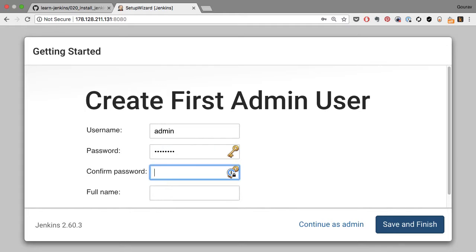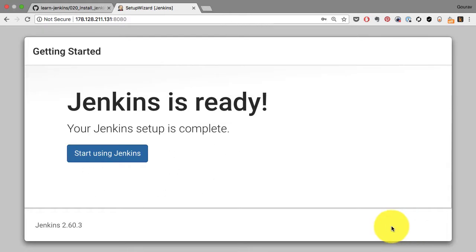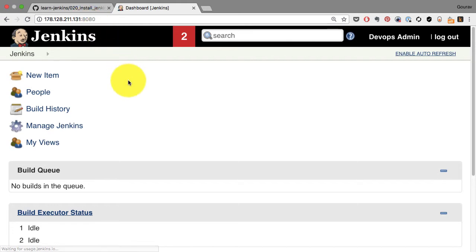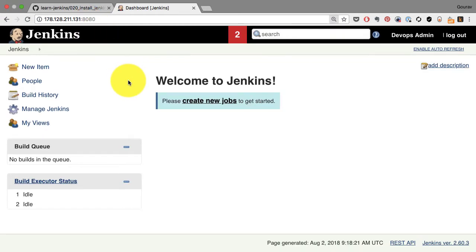This is my first admin user. This will be an admin user. So go ahead, create a login. And once I do that, I'm going to click on save and finish. That's it, and my Jenkins is ready. If I click on start using Jenkins, it takes me to this page. This is the Jenkins UI.